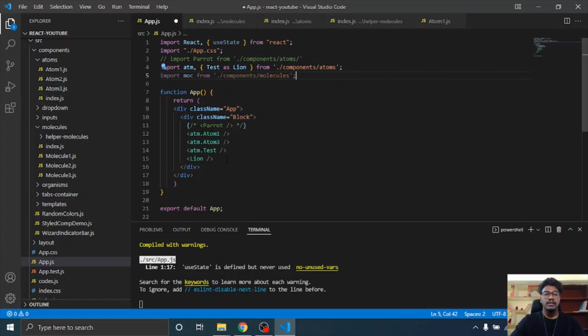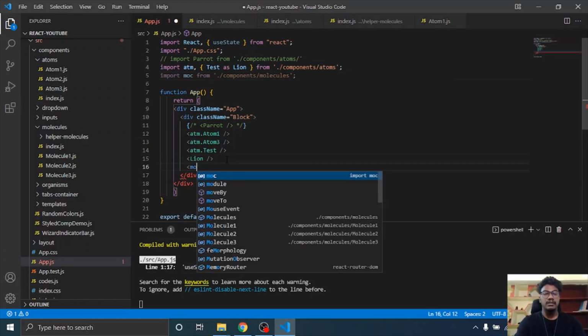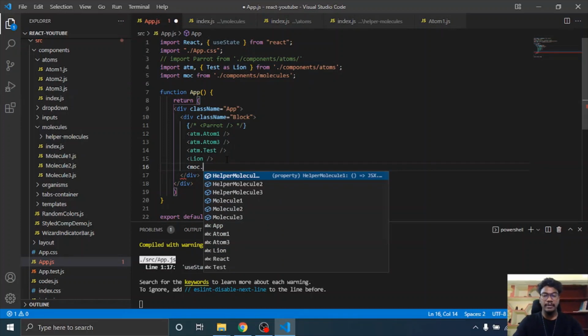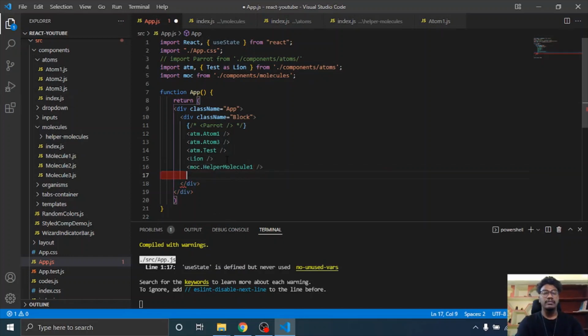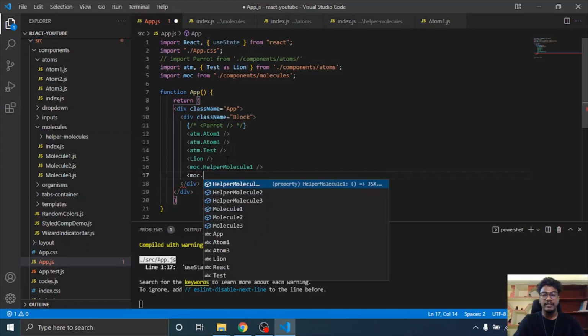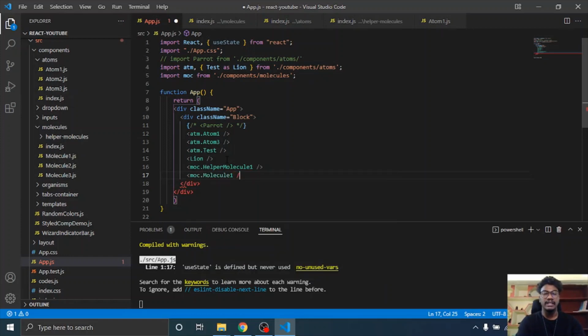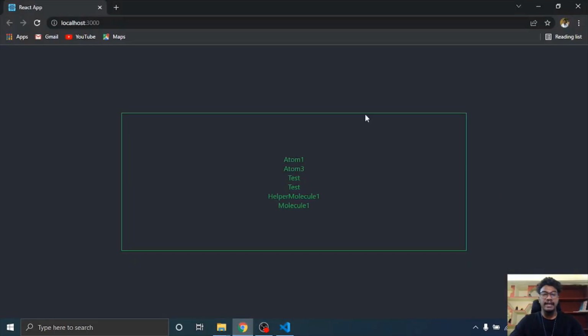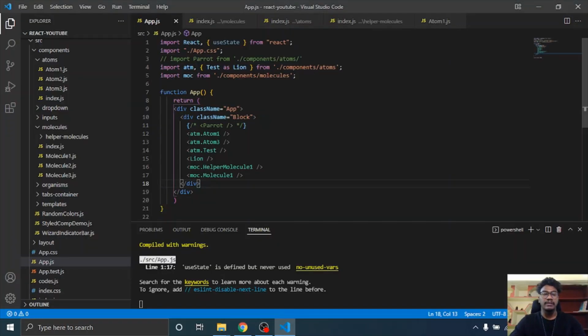So let me come here. MOC dot, I'm able to see helper molecule 1, 2, 3 and molecule 1, 2, 3. So this is so cool. You need not worry about what sort of things you are importing. You'll have everything handy in one object. So this is how we can make things easy while importing by using this index.js.